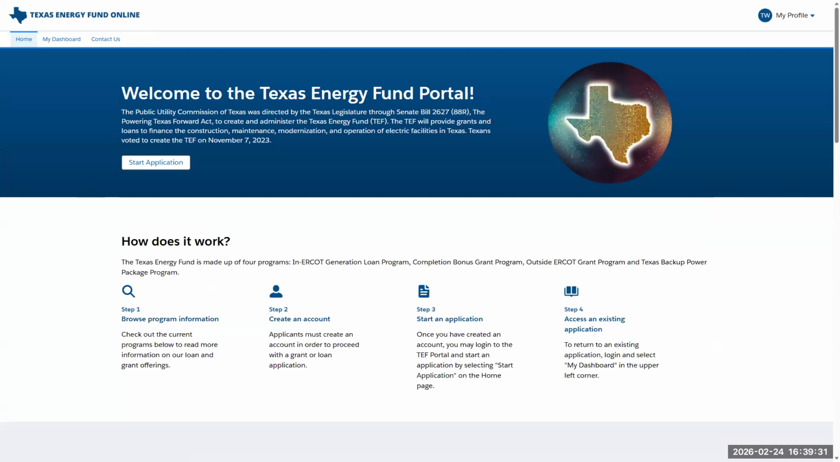That completes the end-to-end process for submitting a draw request via the Texas Energy Fund portal. We've submitted the payment information form, draw request form, and uploaded the IE certificate and T3 forms. You may receive follow-up requests for additional substantiation from the Texas Energy Fund Administrator. The Draw Request User Guide also contains additional information on the process for submitting draw requests via the Texas Energy Fund portal. Thank you for listening to the Draw Request walkthrough.